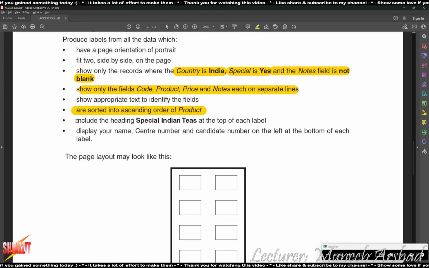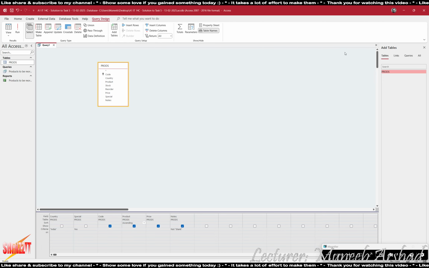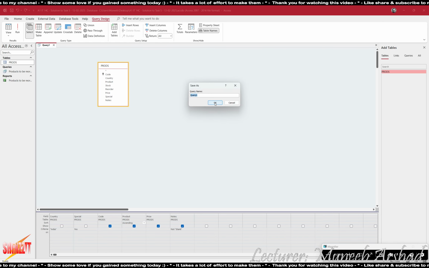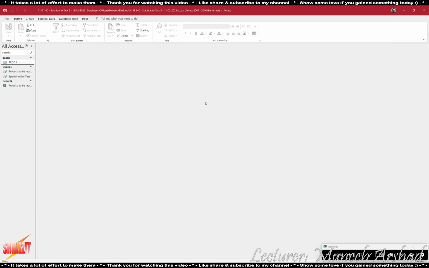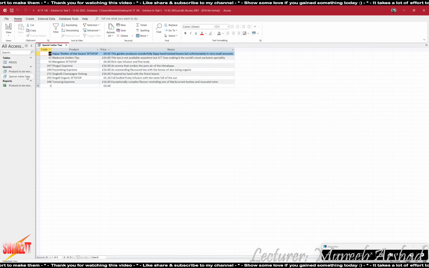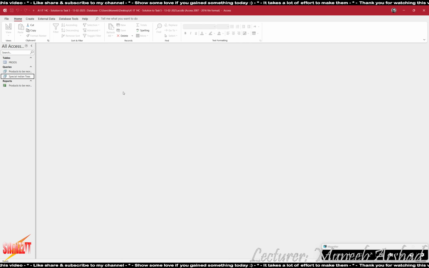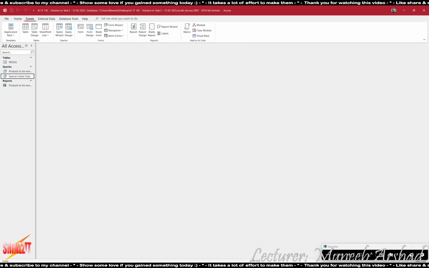Next, include the heading special Indian teas at the top of each label. So we are going to save our query with this name, special Indian teas. So we close this, we save it, and we name it as special Indian teas. This is our query. Now the labels are based on this query. We are going to select this query. We'll go to create and we click on labels.